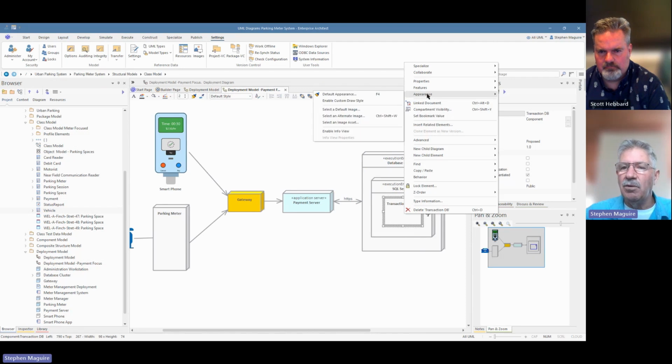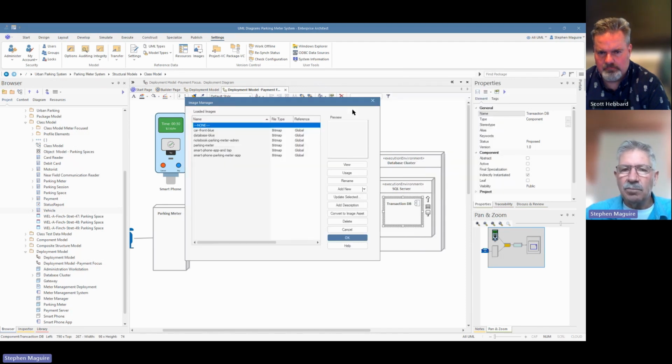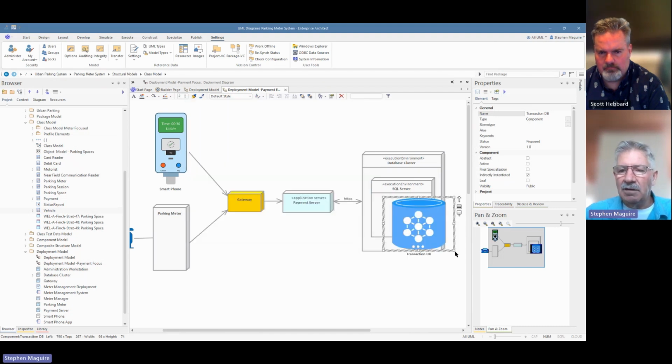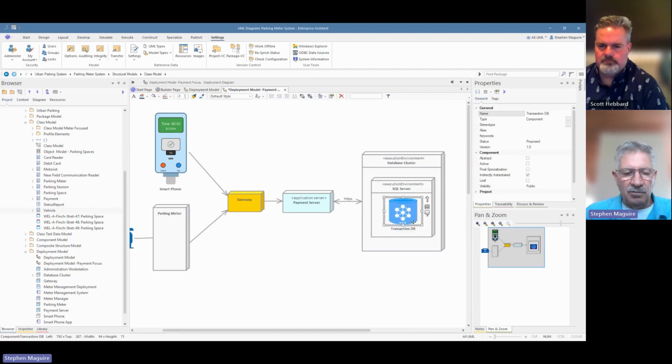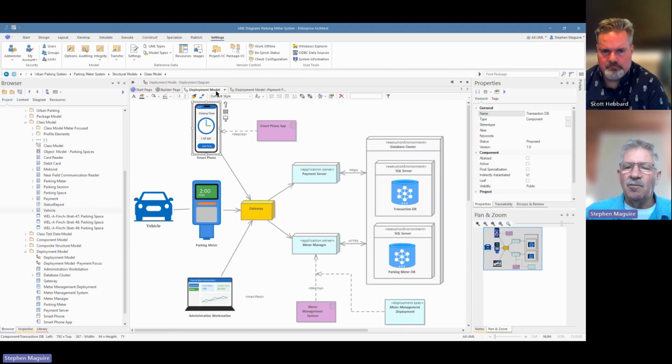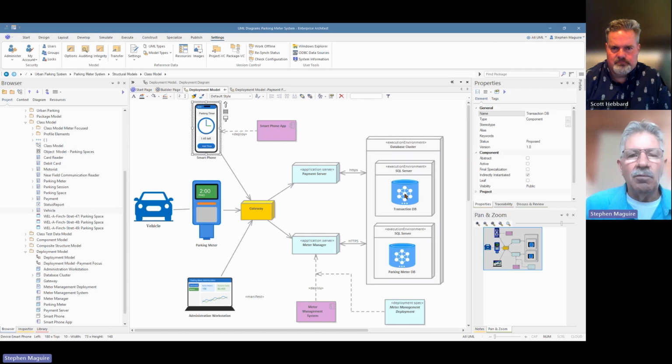Right mouse click, appearance, select default image, and let's choose our blue database. Go okay to that. Again, we've got the option of having a larger image if we want. Let's have that one. And when we go back into this one, it hasn't changed. But if I dropped the default appearance off, the alternate appearance would still be there. So that's how powerful the image manager is, Scott.